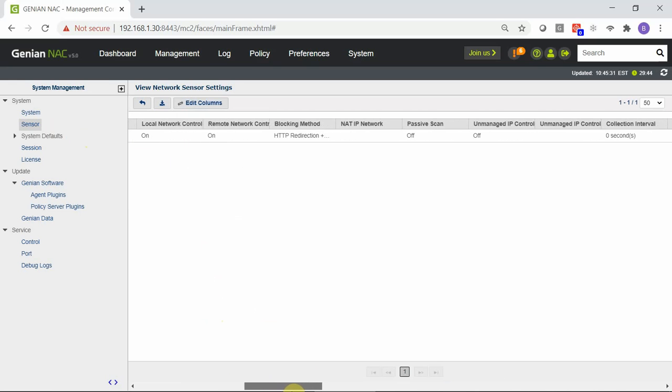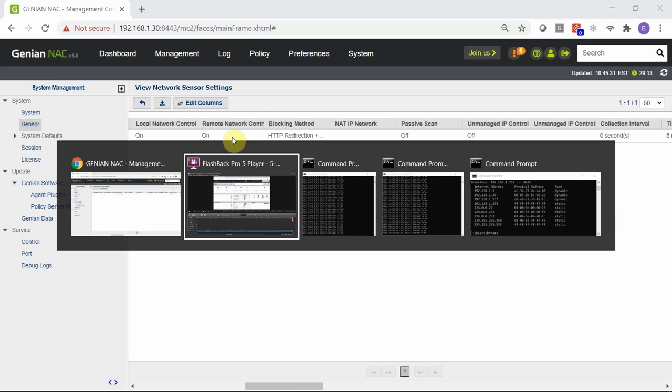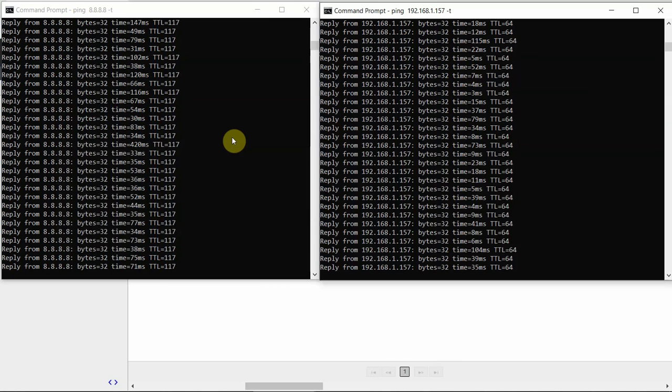And the two relative settings here for discussion are the local network control and the remote network control. Both are enabled by default. This means when a device is being ARP enforced, all local MAC addresses as well as the default gateway are going to be enforced and resolved to the sensor MAC address. Any traffic destined to devices on the same segment or devices on a different network segment will be filtered through the network sensor. To demonstrate this, we have a test set up.